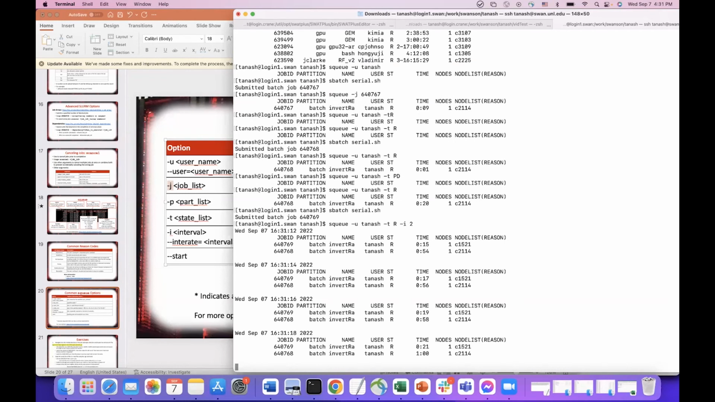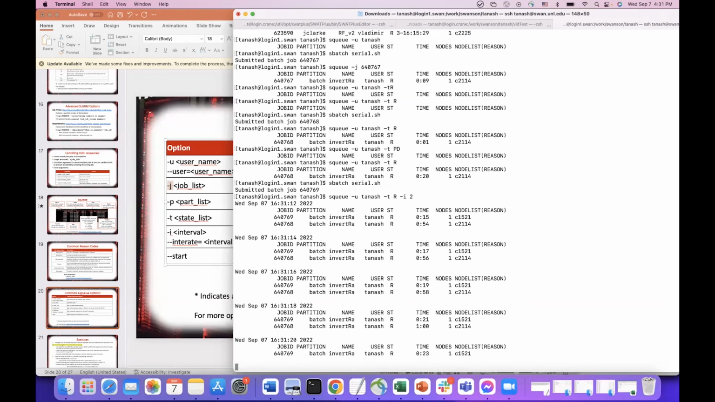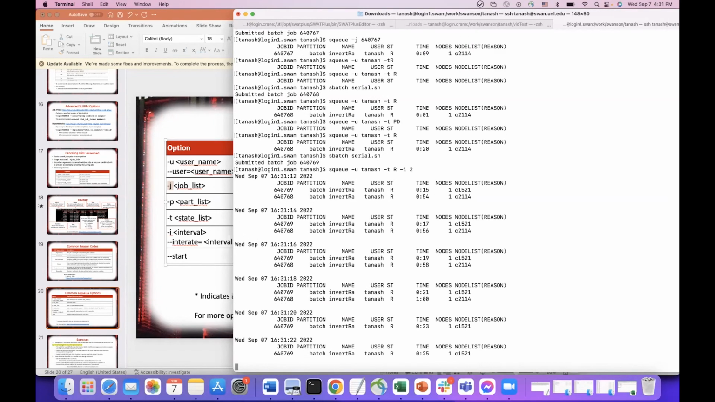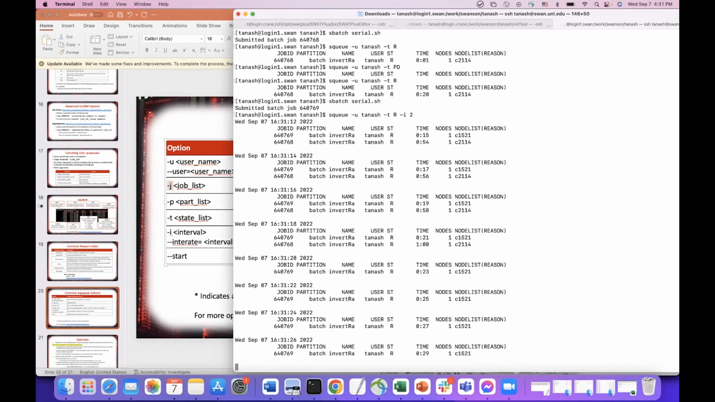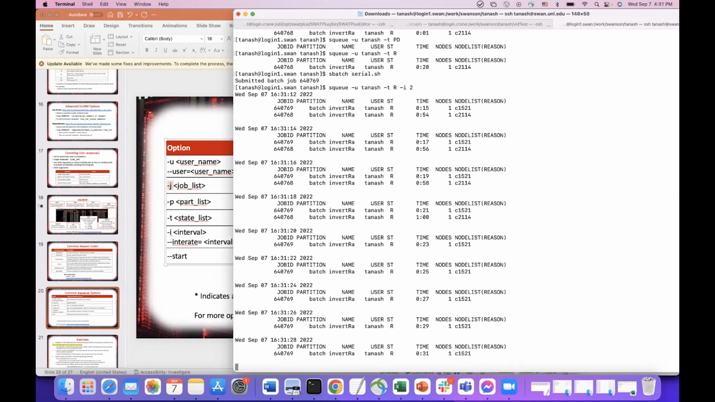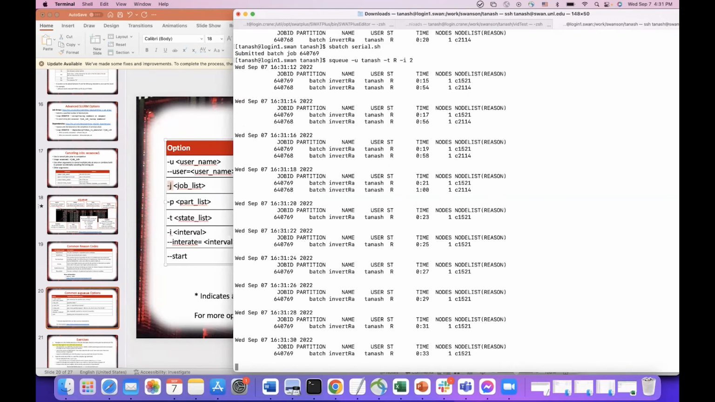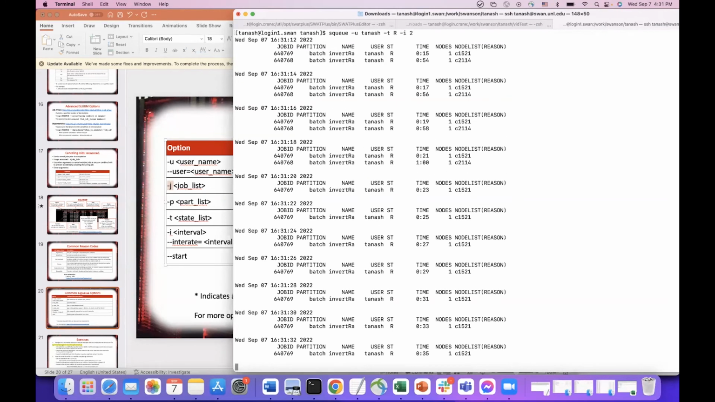For example, if I have a job running and I want to see directly when it's finished, or see if it's pending or when it's running, I can specify that using the -i parameter.